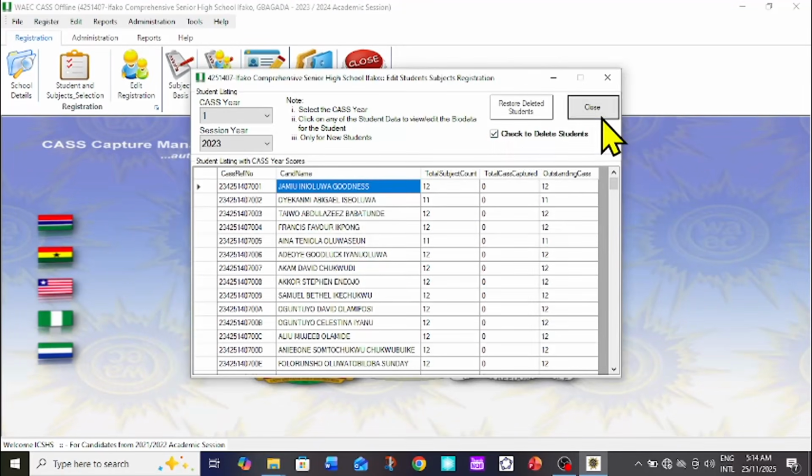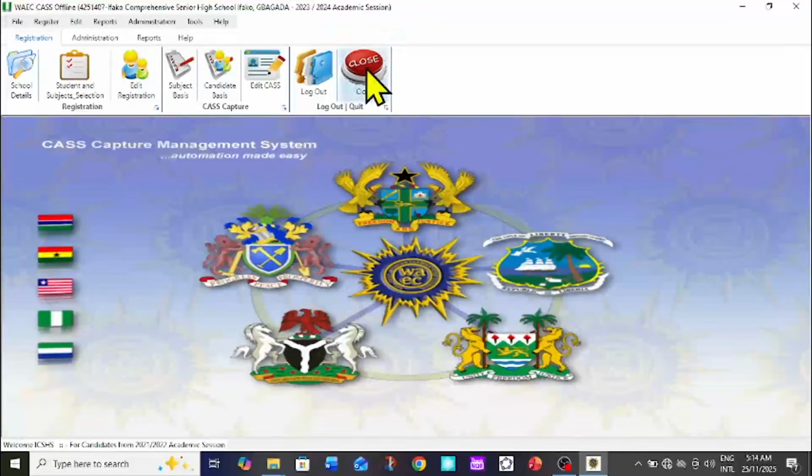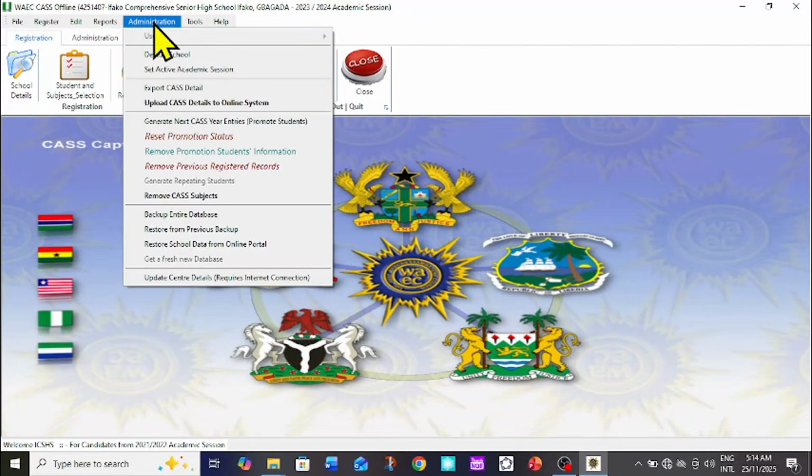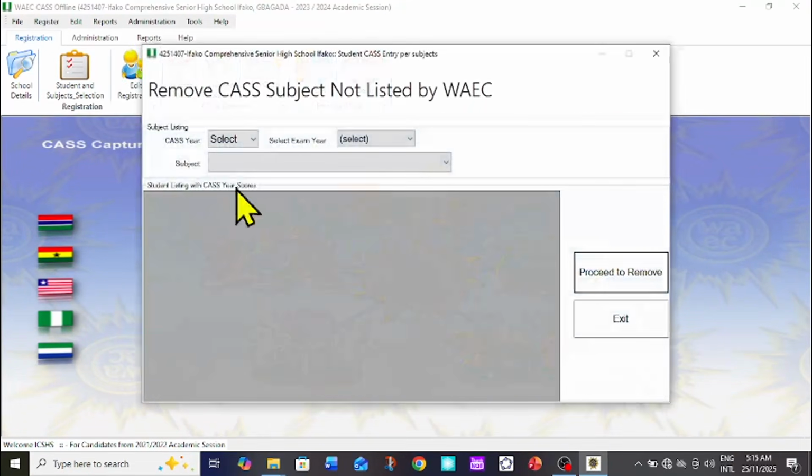So another thing you can do to eradicate that issue is to go to Administration here. If you scroll down, you can see Remove CASS Subjects. That means you can remove some outdated subjects that are yet to be removed from your app. There are subjects you registered before which are no longer valid, that you will need to remove from the CASS software.